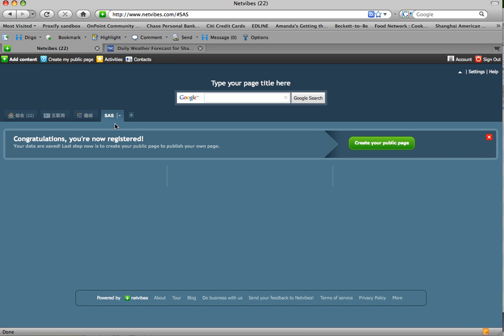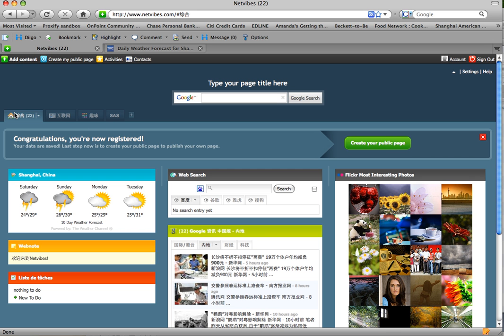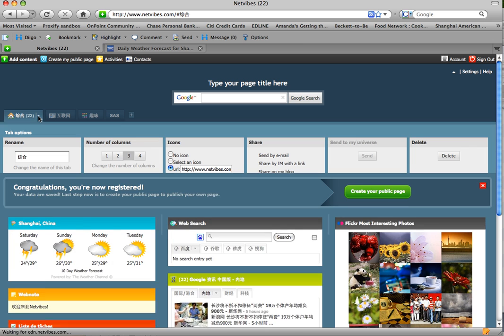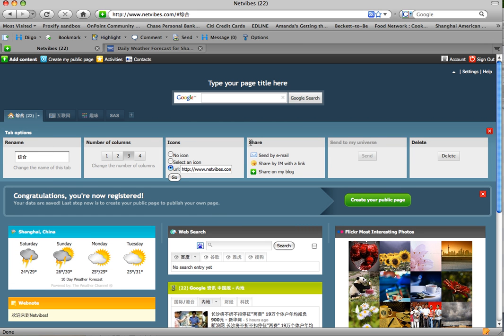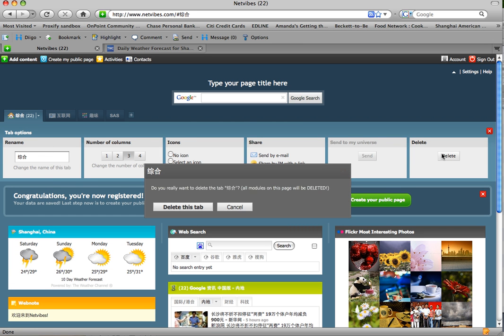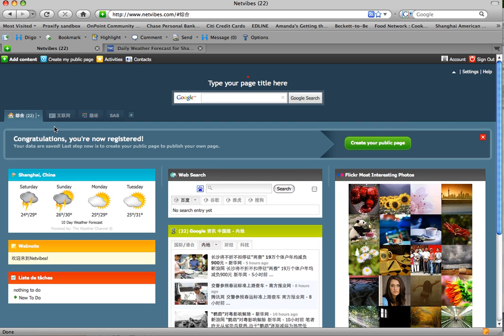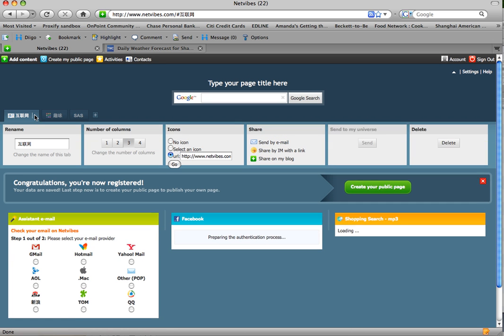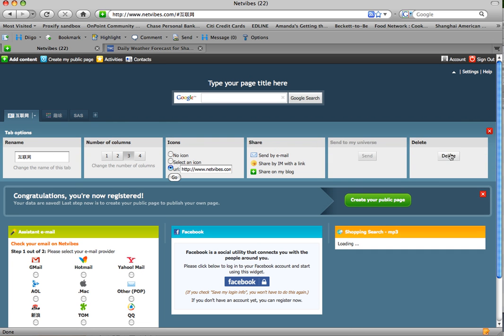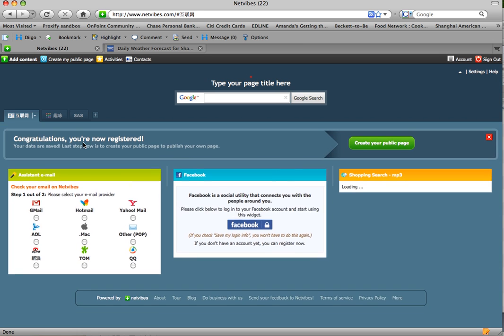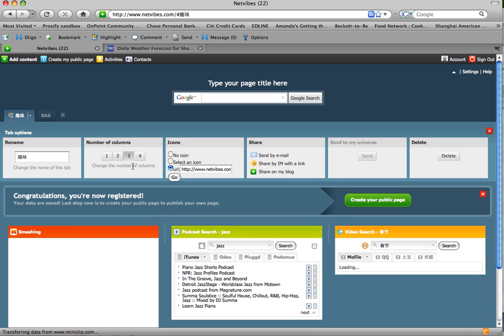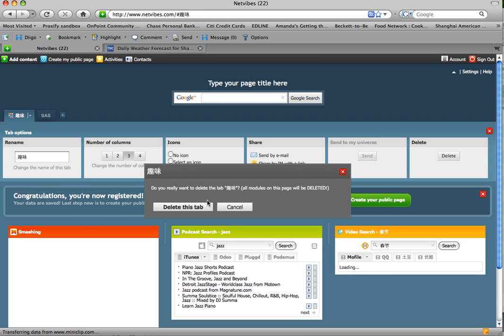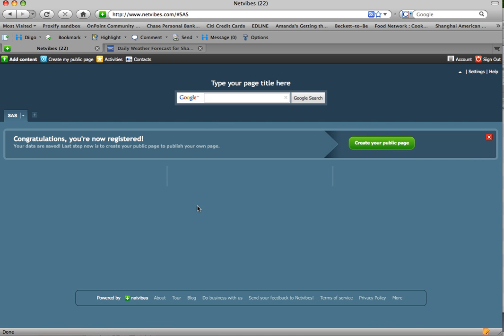But before I do that, I'm going to delete these 3 tabs. You can do that by clicking on the tab, clicking the arrow button, and then going all the way down to the right and pressing the delete button. Confirm that you want to delete that tab. Do that for each tab that you would like to delete. Now you can start adding feeds for your Netvibes page.